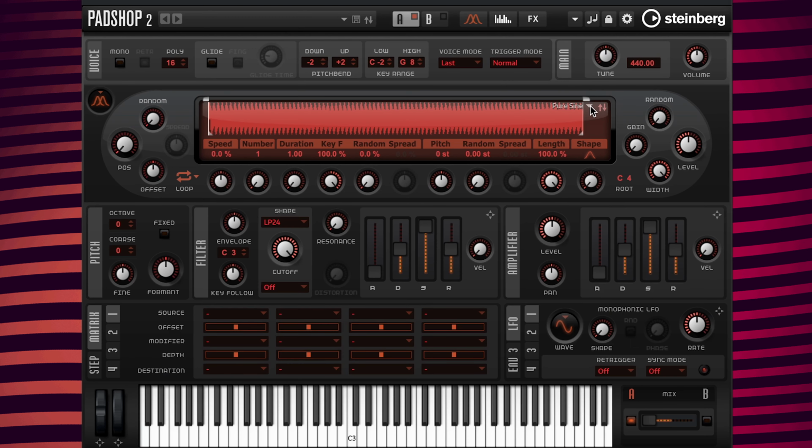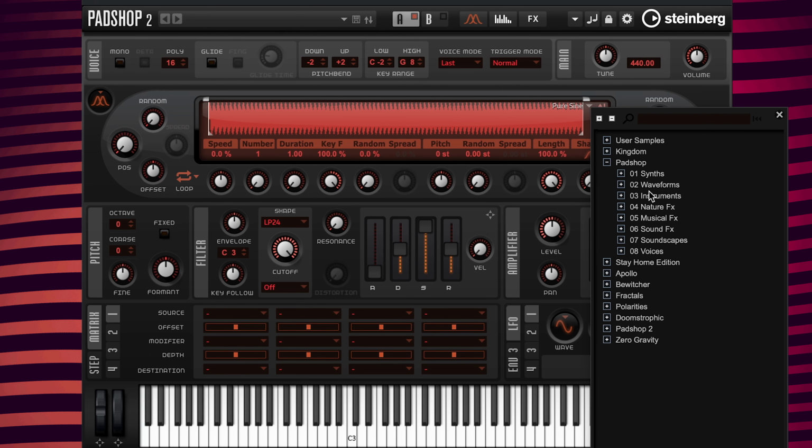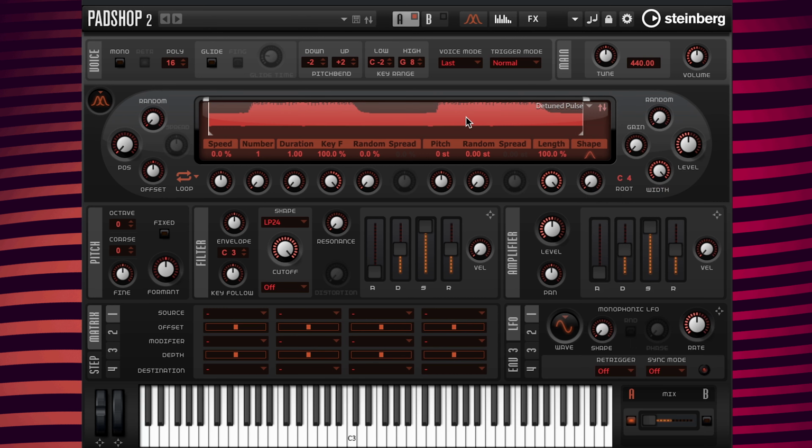Next, I'm going to go to the Select Sample icon, and in the Padshop 02 Waveforms subfolder, I'm going to load the sample called Detuned Pulse. I can see here in the Waveform Display window that the sample has loaded.